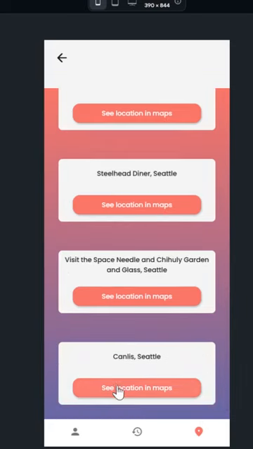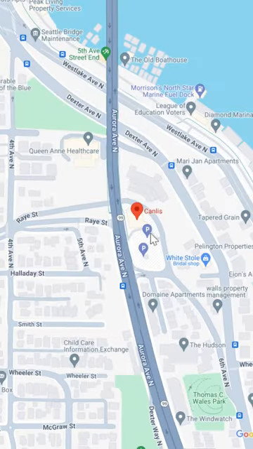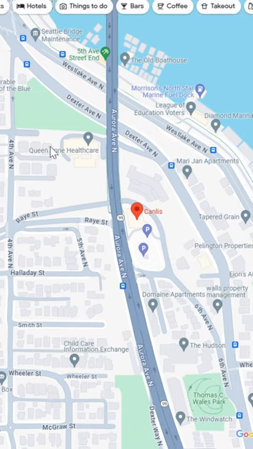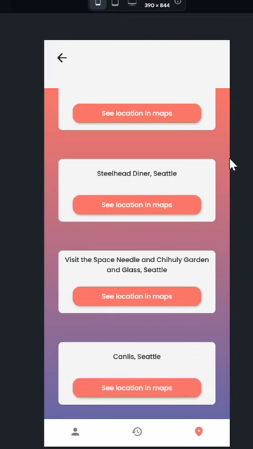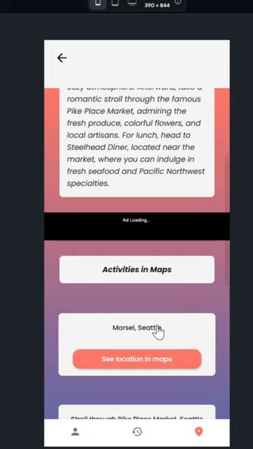So let's say we wanted to see where this was. You click on that button there, and it tells you exactly where it is, and you can plan it. You can get directions on your phone to exactly where you want to go, so you can see how far it is away from you and such. All of this is designed with the prompt in mind to keep it close to the location you're looking at.